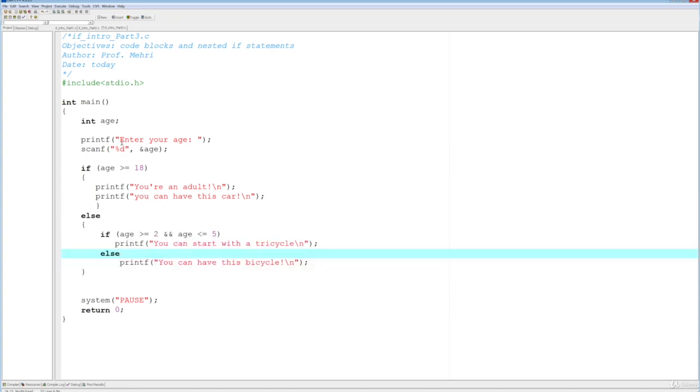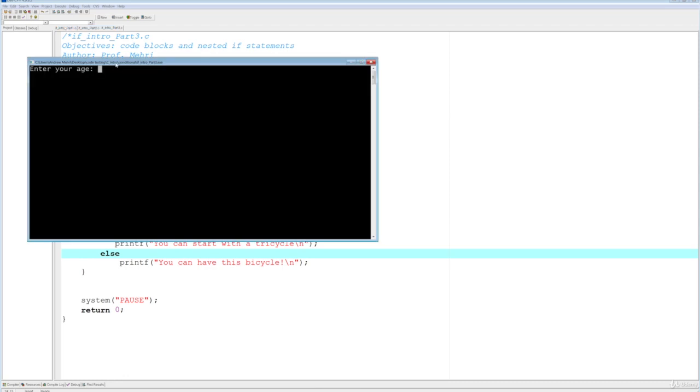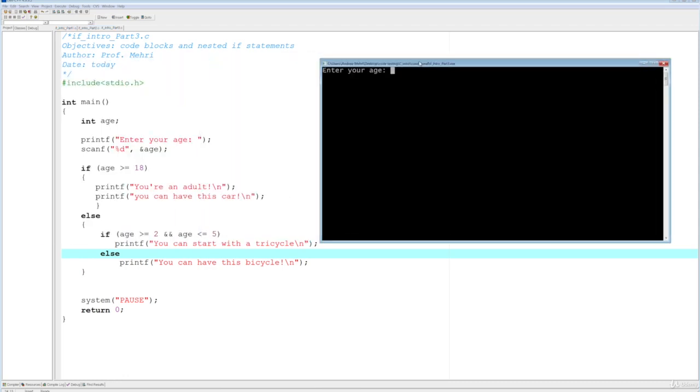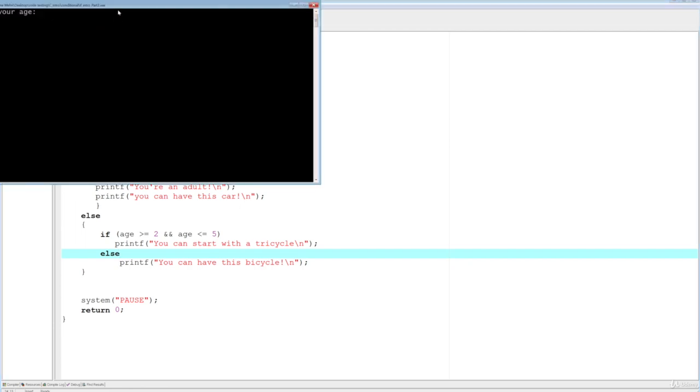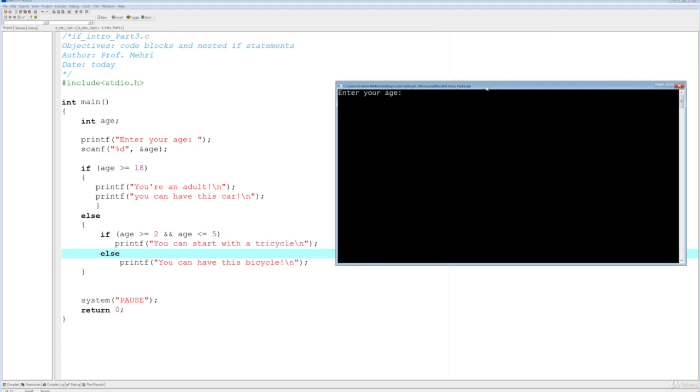Now, let's see how this behaves. Let's see how this works. Compile and run. Okay. And let's say you're actually 4 years old. And you can see it filters down to where you need to be. Remember, between 2 and 5, you're going to have a tricycle. Let's say you're 1 year old. Let's see what happens. So run. And we don't want to give you anything, so we're not going to say anything. Ah, it made a mistake. So let's see what the issue is.